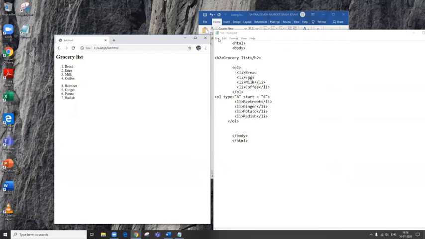Okay, did we not save this? Let's save and then refresh. See, it is coming as D, E, F, G. So it is taking the 4th type of the numbering here and then displaying it.